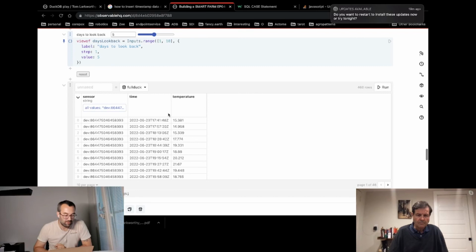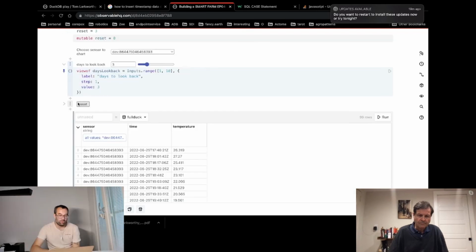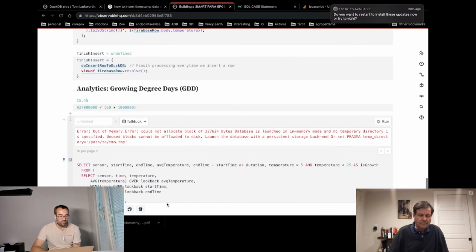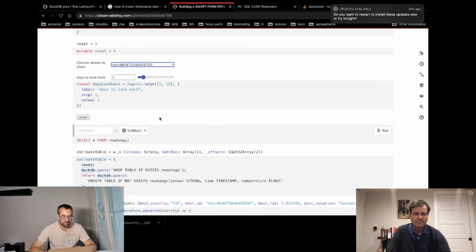So if we do 3 days, reset it. It's interesting that it can load the data. So the data goes in the database, okay. Now we're only doing 3 days. But then when it tries to do this window function, it doesn't like it. So this function is failing. 2 days in the past. I don't know how many days it can look back, but it's more than one. And then we're computing the growth hours.